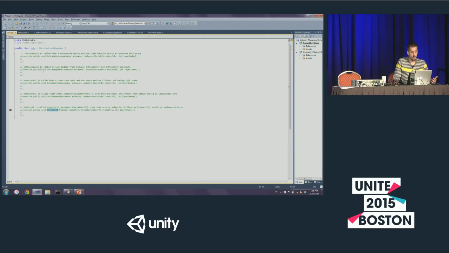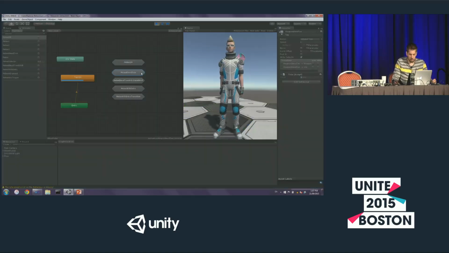So in there, you can put any code you want to handle at the start of the state. So you could handle some setup code in there. Or in the update, you could handle, I don't know, anything that has to be run every single frame. And in onStateMove, you could decide to override the root motion just for this one specific state, which is nice. And then in onStateIK, if you have some really specific code that you want to run the IK in this state, you can put it there. So since I really don't want to change code on stage, I've got an example already set up.